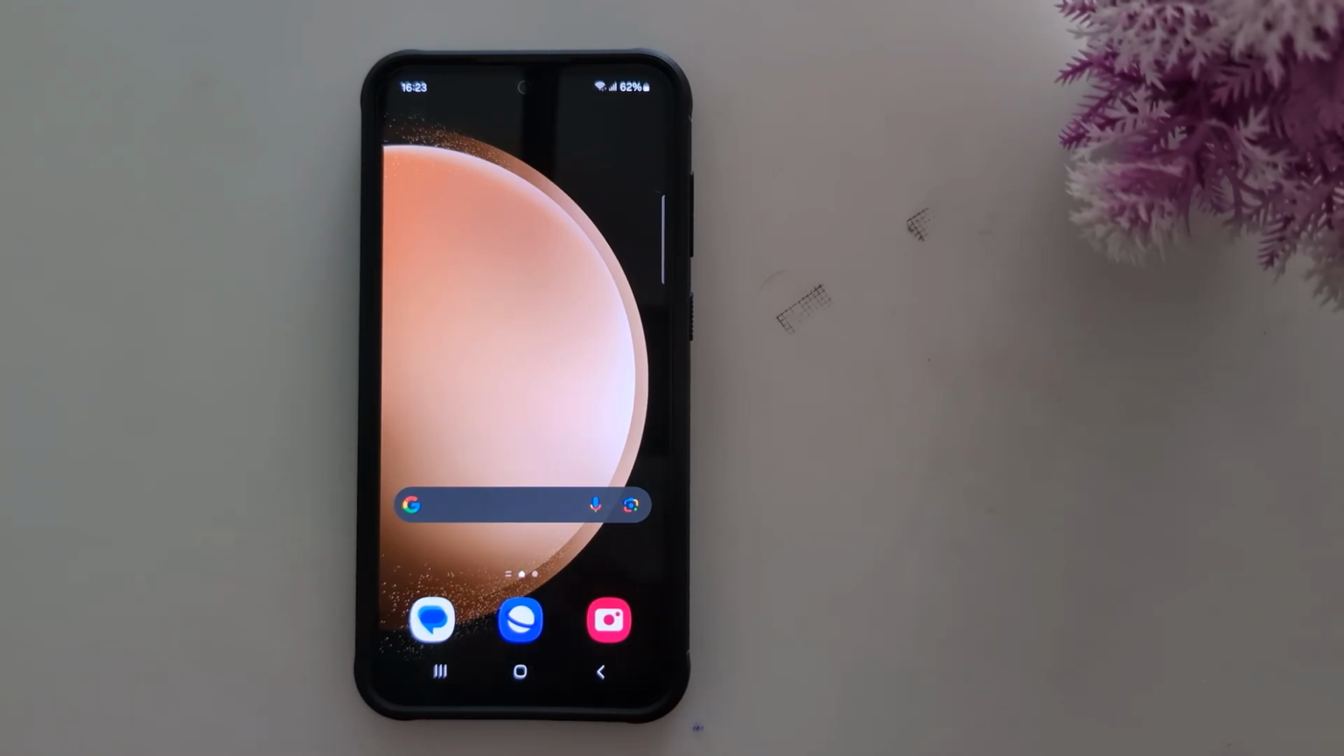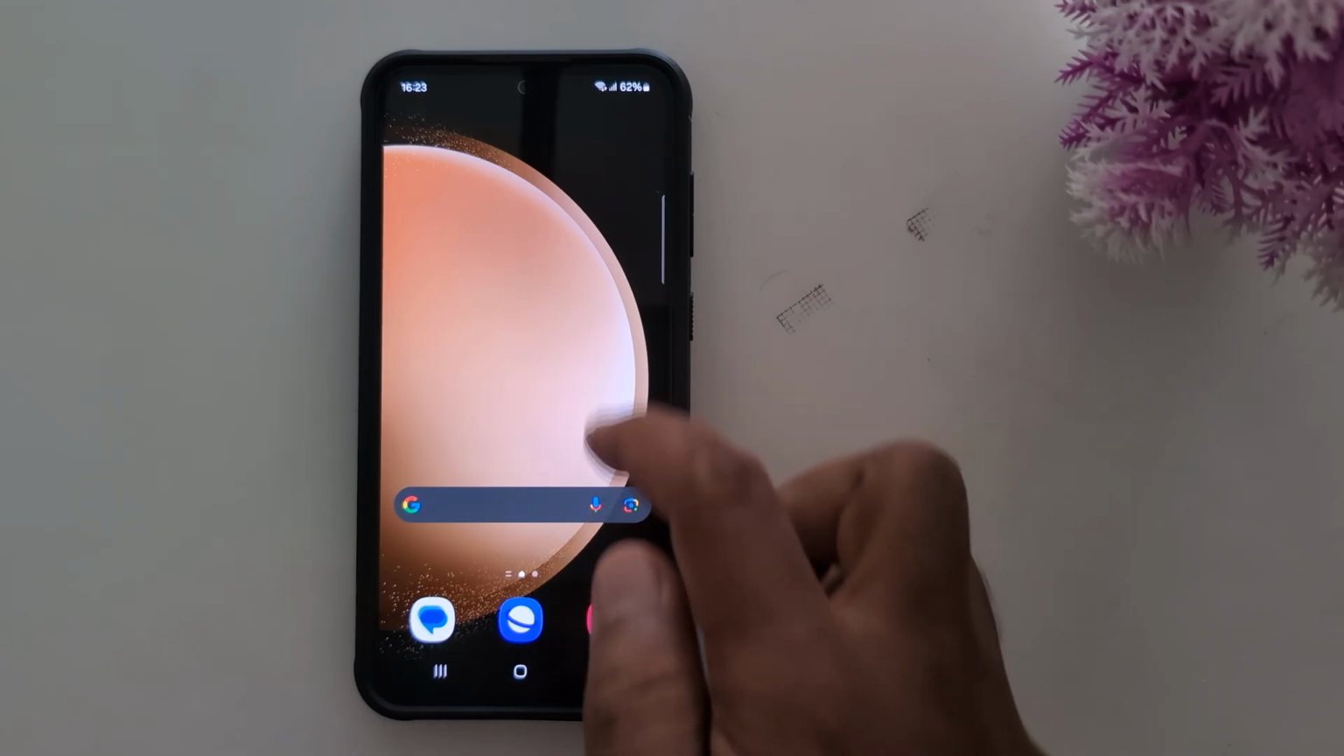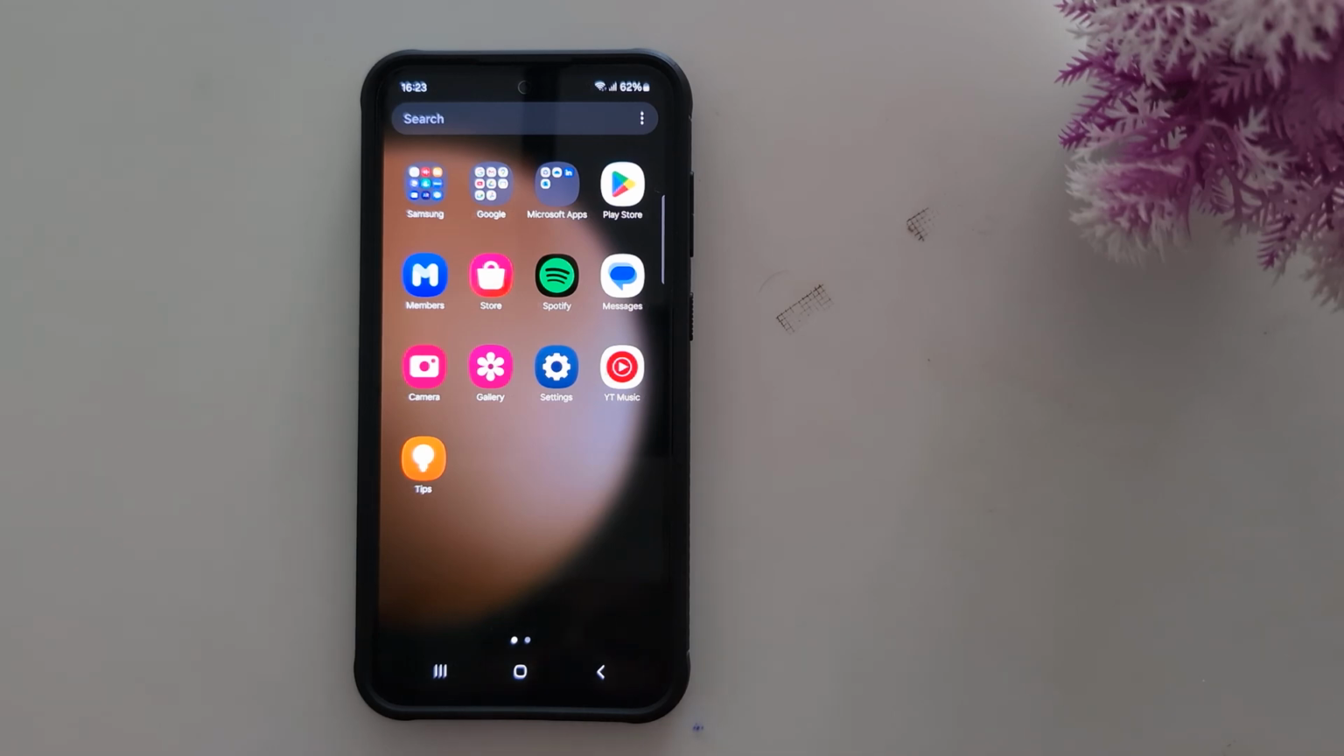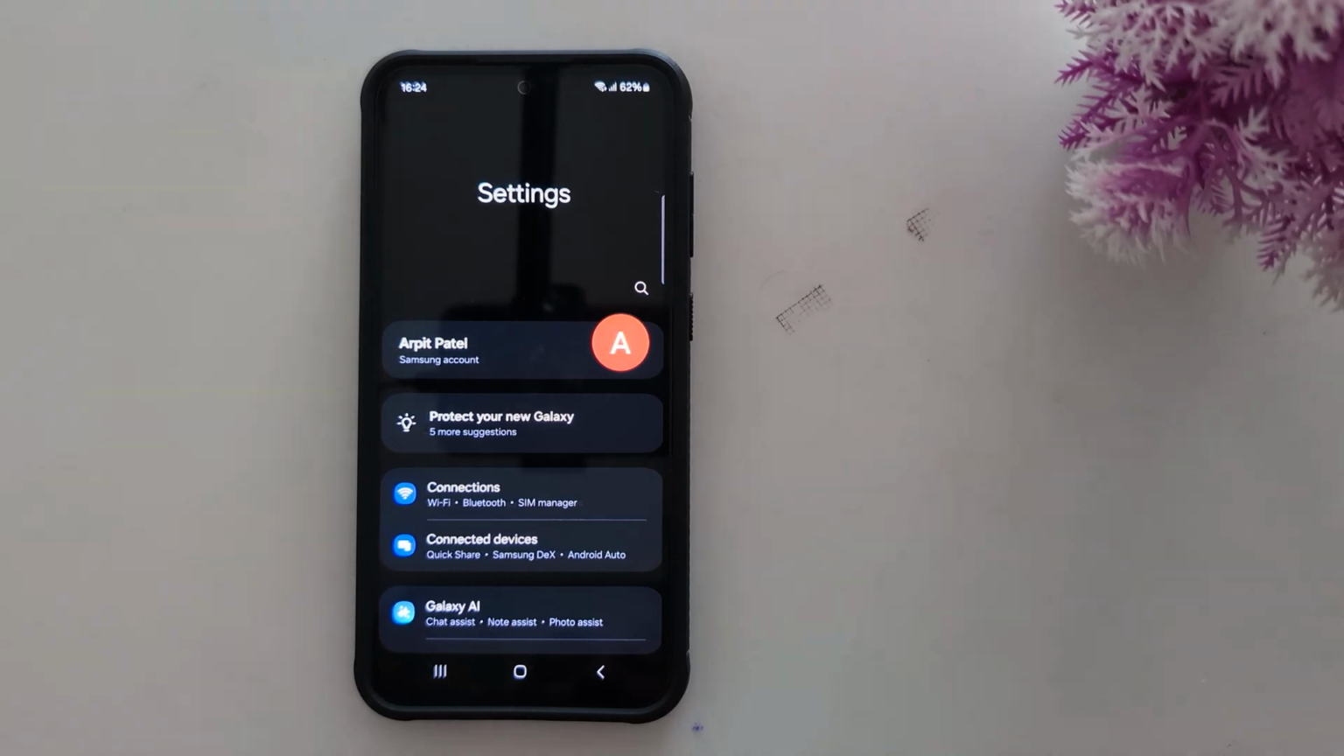How to allow install unknown apps or install unknown source on Samsung Galaxy S24 FE and S23 FE. By default, these settings are toggled off on your device. To enable it, go to the Settings app on your device.